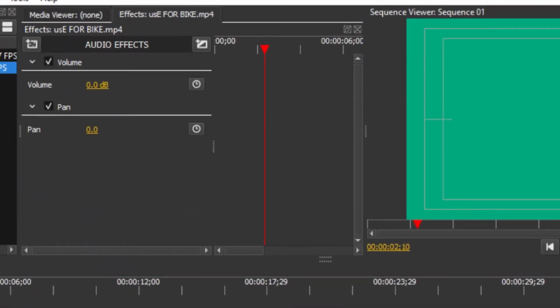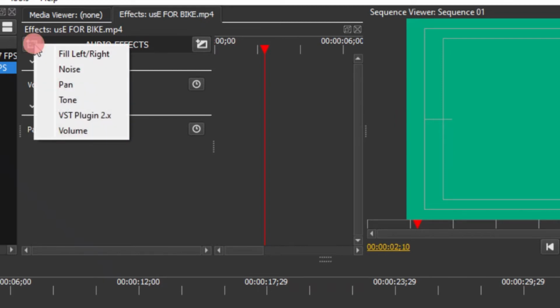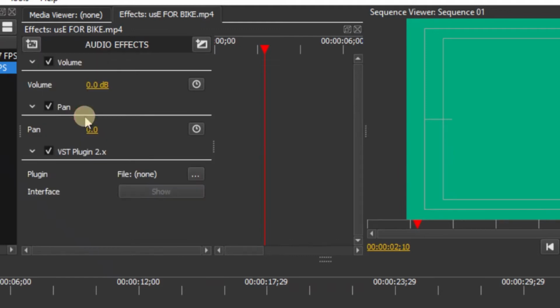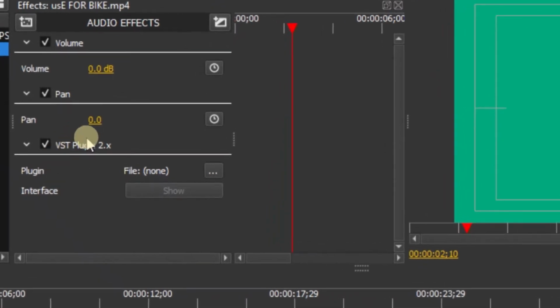So let's select the audio clip. Once you select the audio clip, you can see it gets you to the add effects for the audio effects here, and by default we have the volume and pan. Now if you click on the add effects of the audio, you can see there are some others here, tone, and also the VST plugins too. So let's select that, and when we do that, you can see the plugin interface.